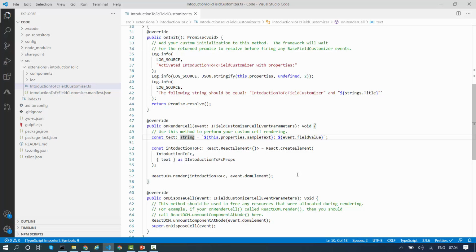And how can I do that? Using $event.field value. It's very simple. Dollar and in the curly braces event.field value, you can get the field customizer value.